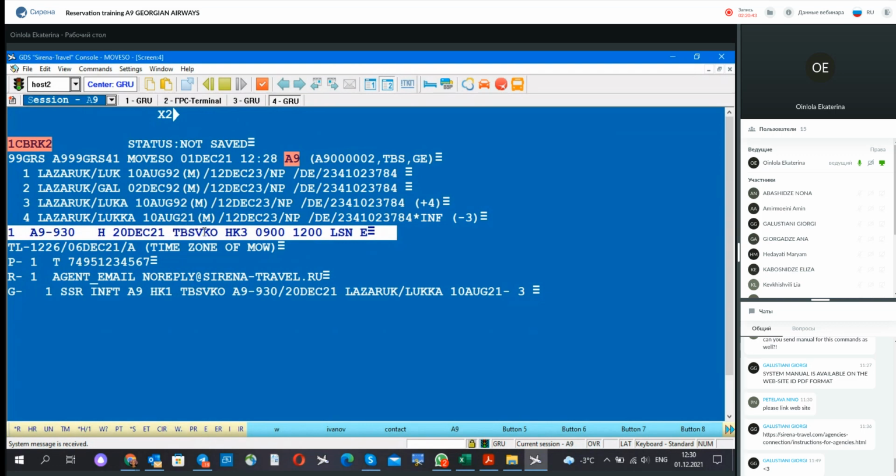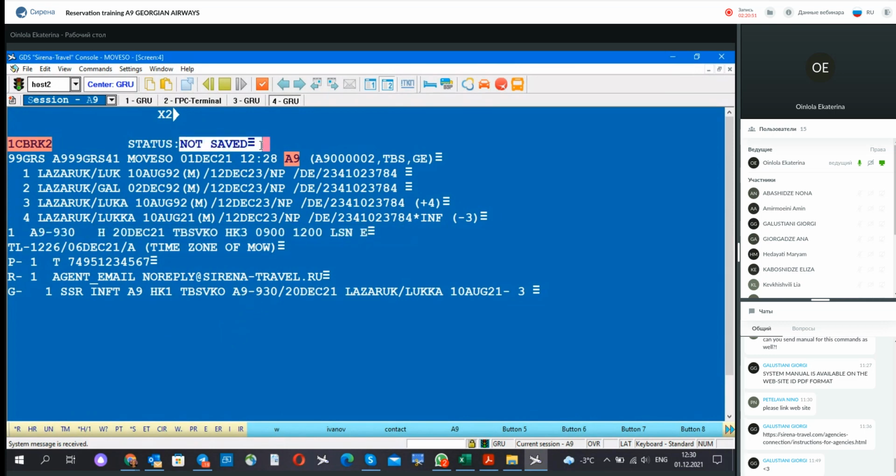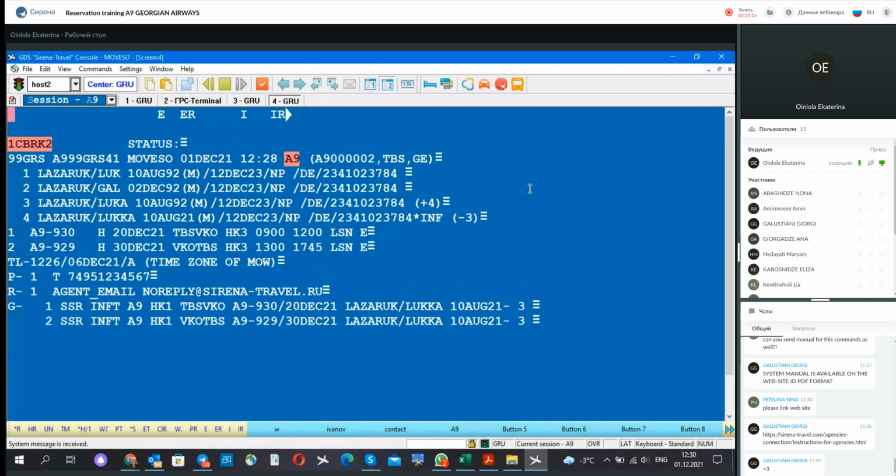We have just one flight in PNR. As I made some modification in PNR, the status of PNR is not saved now, and I should save this modification or ignore it. So I should use the function E or ER for saving the modification, or I should use I or IR for ignoring this modification. I want to ignore it. So I use IR, ignore and reopen PNR. So I ignore the deleting of this flight segment.